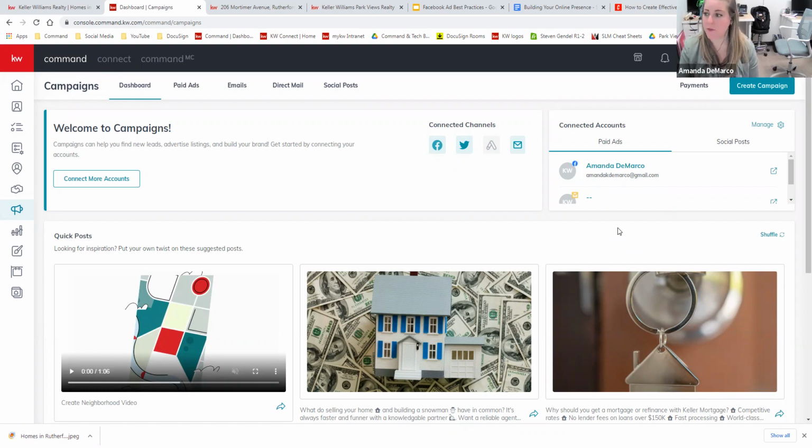So what I want to do with everyone is create 2 different types of ads, and we can go through the process of each. I want to create an ad for a listing, and I also want to create a neighborhood ad. I'll touch on that when we get to it. But first, let's go ahead and create a campaign that's going to be advertising a listing.